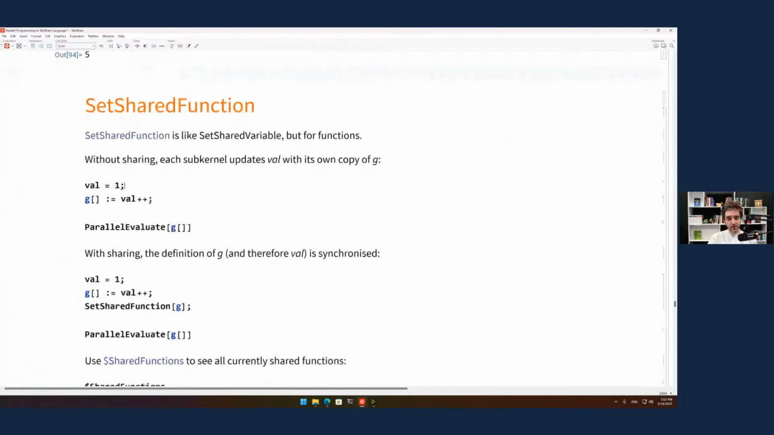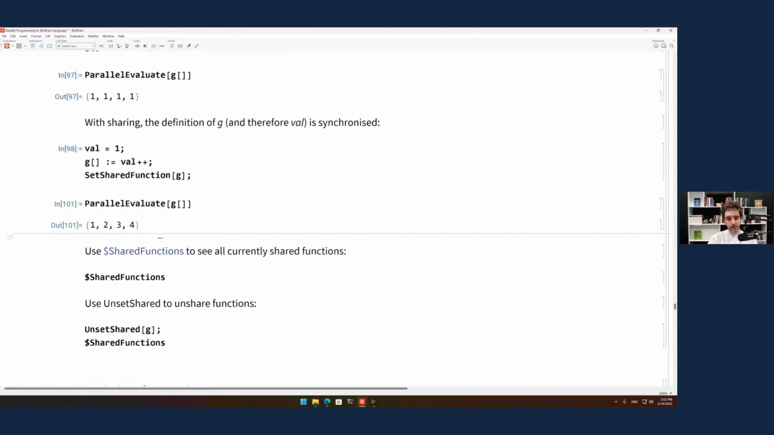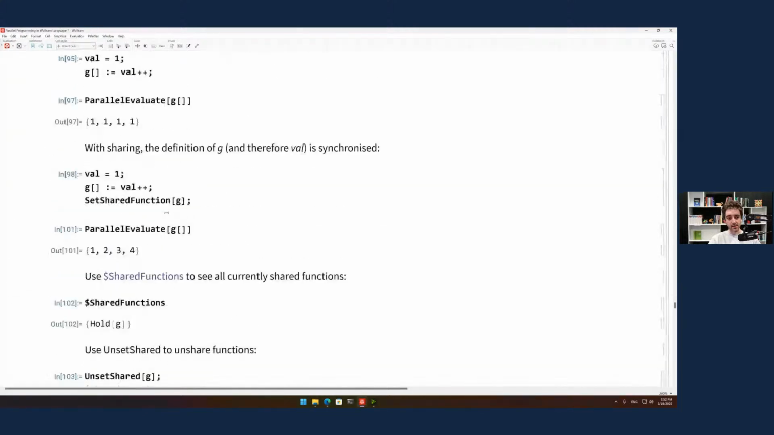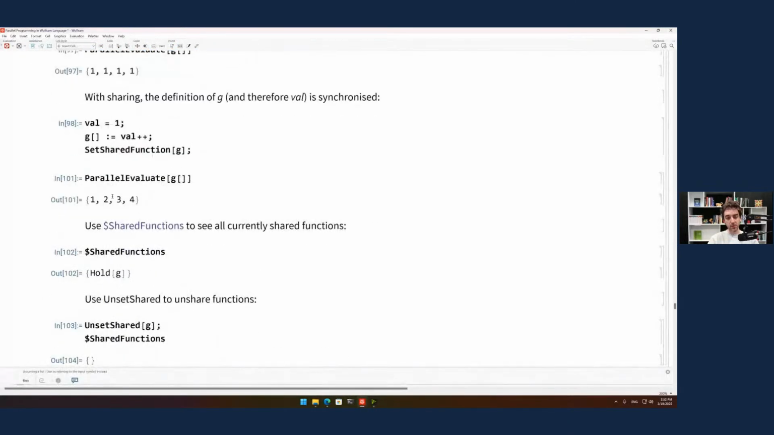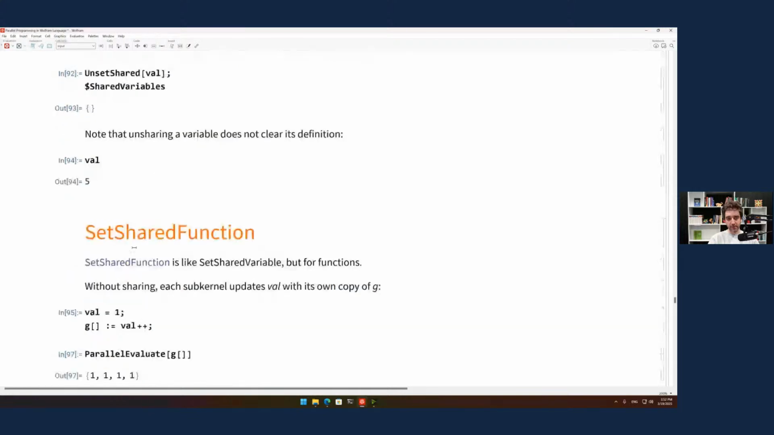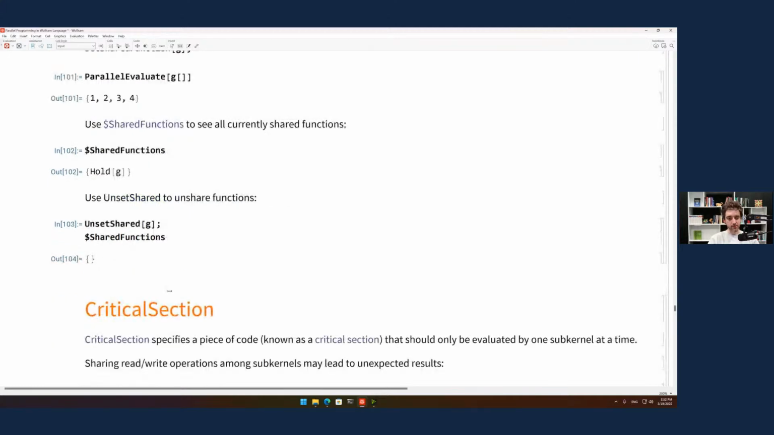Set shared function, again, very similar idea. I'm not going to go through all the details because it's very repetitive. But the syntax, as you see, is kind of consistent between each one of them. You have shared, set shared variable or function. You have unset to unset it, and so on.